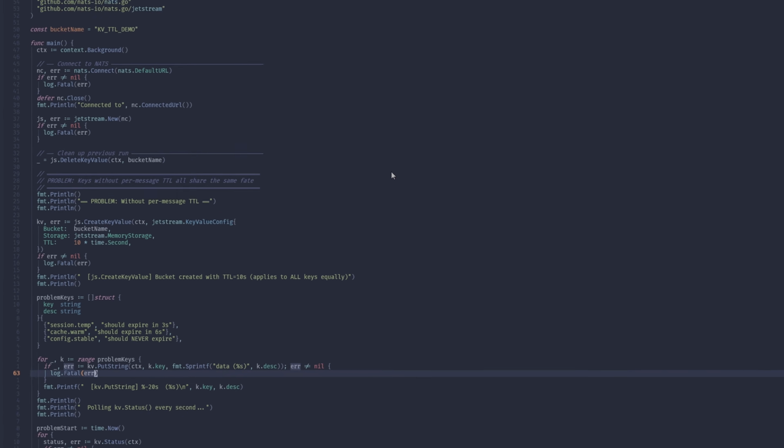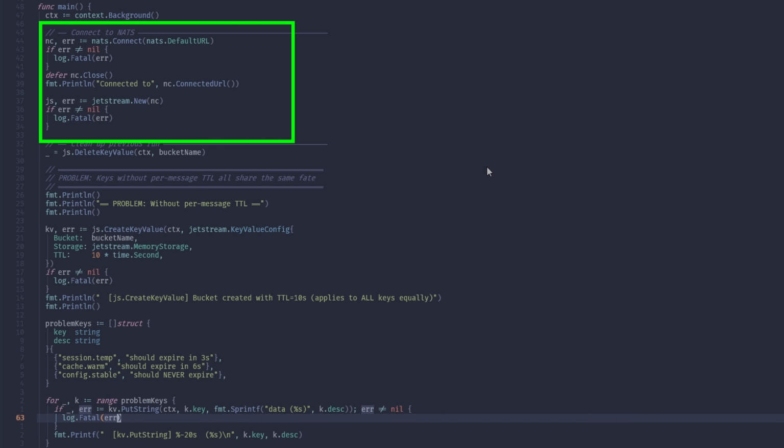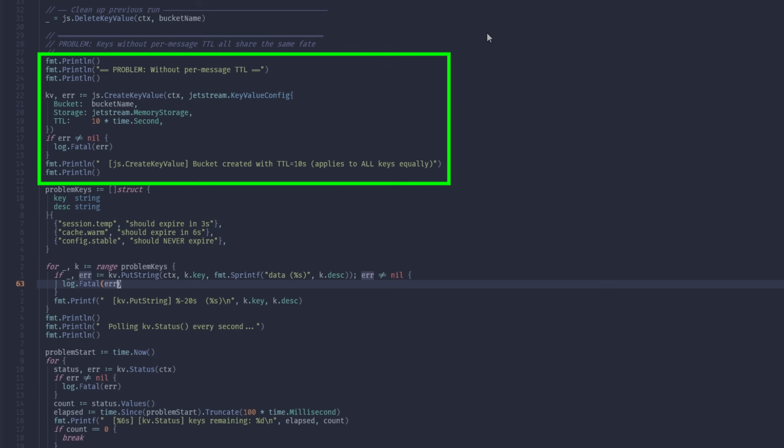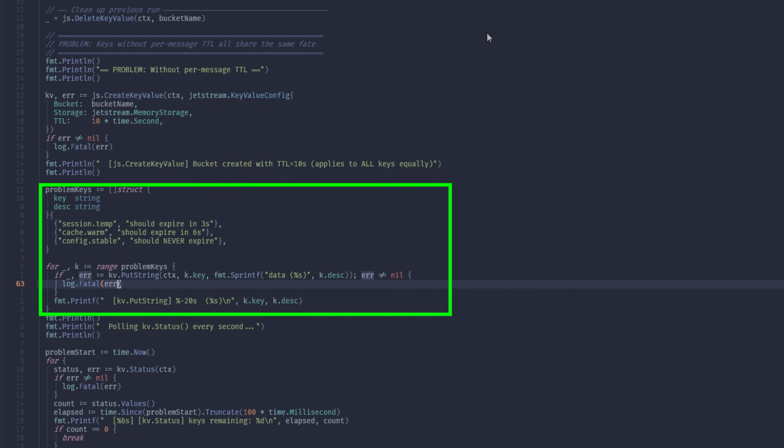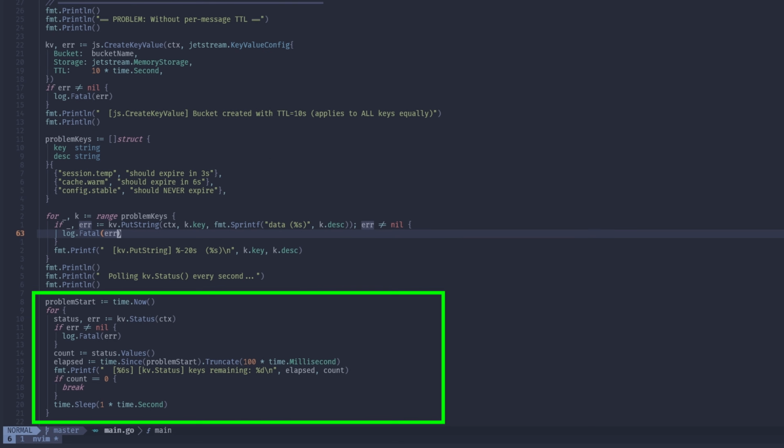So what are we doing here? First, we connect to NATS. Then we're going to create a bucket with a TTL of 10 seconds. Then we'll create 3 keys. They won't have their own TTLs. They'll just use the bucket's TTL. And then we're going to pull our bucket status just to watch these 3.